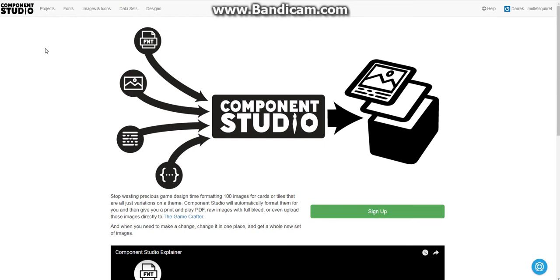Component Studio is a tool that can take a bunch of data that you have about your game, and if you plug it in the right way and massage it a little bit, it can generate your cards for you on the fly and also regenerate your cards or components for you if you have any data to update, and it makes it really simple and really quick. So let's get started here.